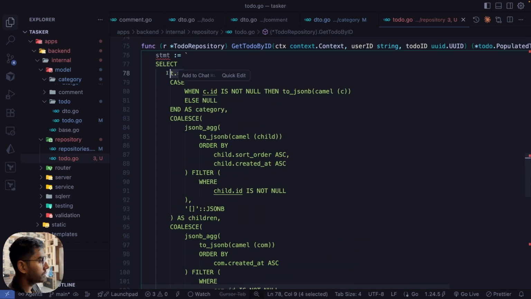And that is the base requirement. We want all the fields of this particular to-dos table's row. Then comes our category information, right? This part. Here, since category ID is an optional field inside our to-dos table, we are performing a case statement here.